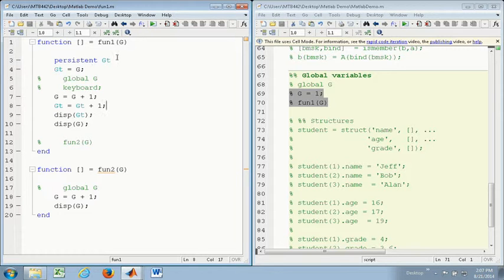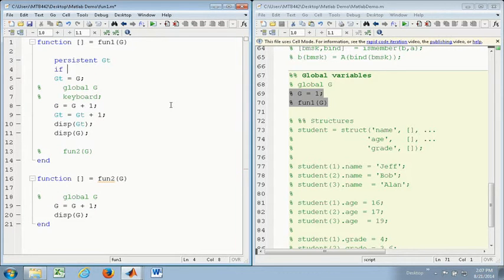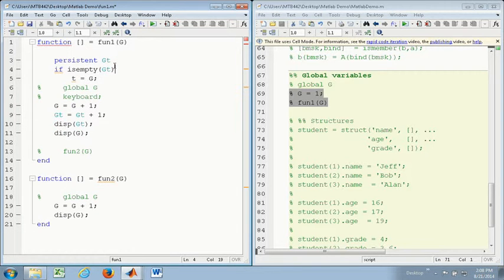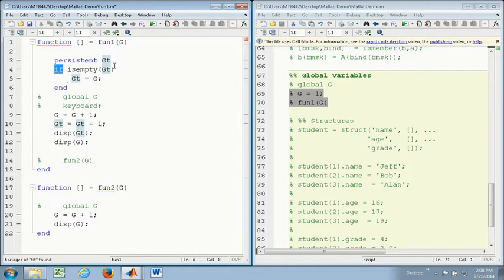And I only want to assign something to g if it's empty. Initially, when you enter the function the first time, the persistent variable is empty. So if you want to assign something to it the first time and not assign to it other times you call the function, you can use the isEmpty command to see if gt is empty. And if it is, this keyboard is not cooperating. Okay. So we assign the first time the variable, and so g must accumulate.